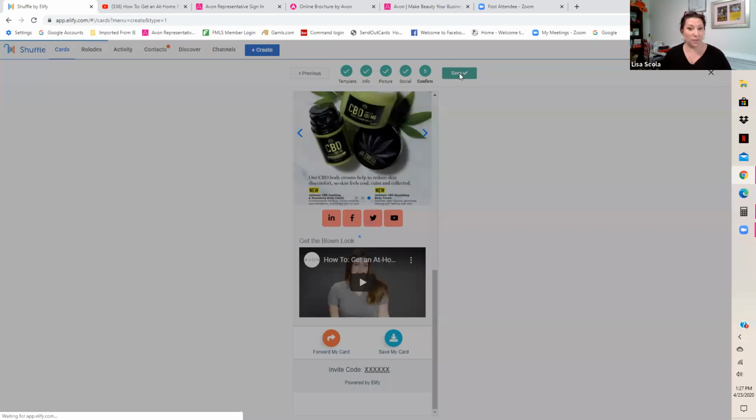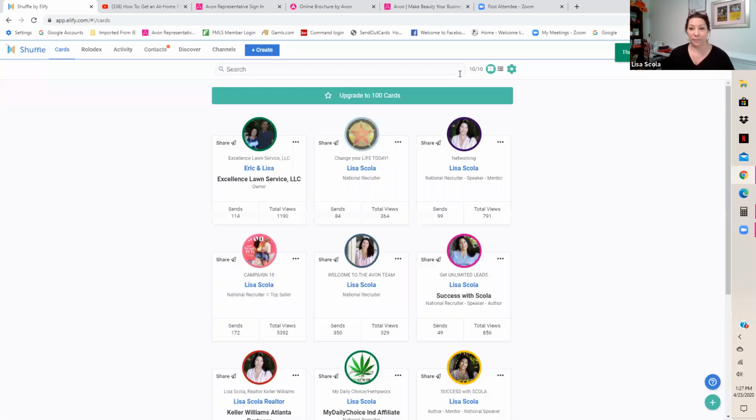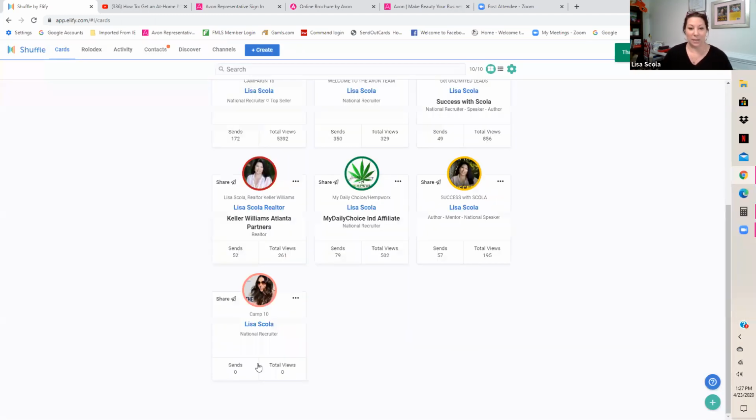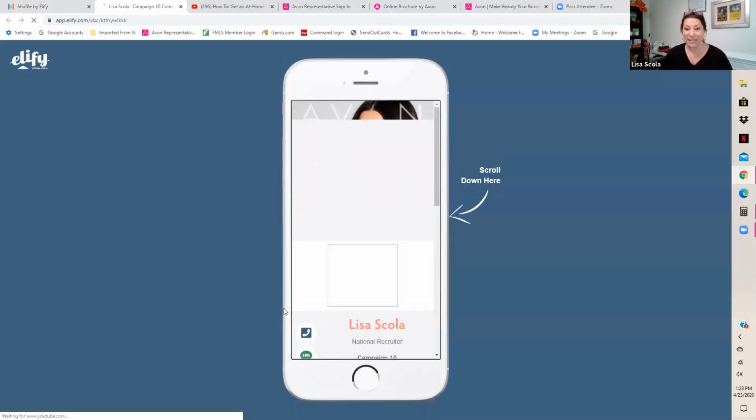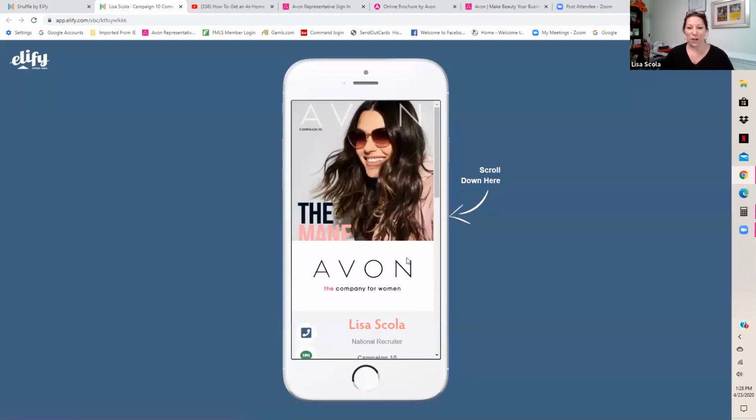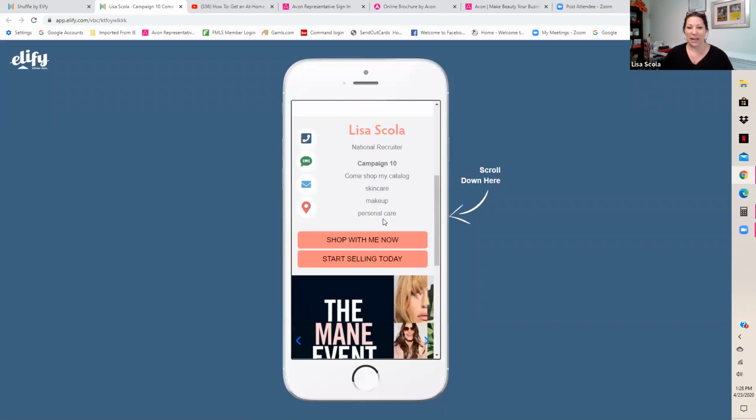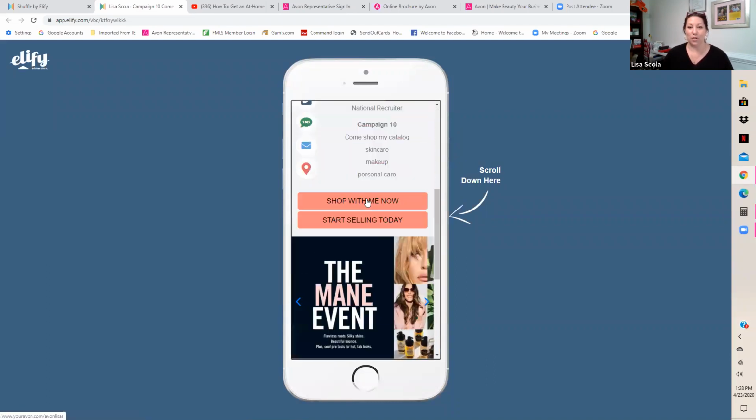And I'm going to hit save. And now we have a card. So once the card gets on here, it's right here. So let's preview it and see how it looks. So we'll preview the card, scrolling down. Let's see if it works. Shop with me now.